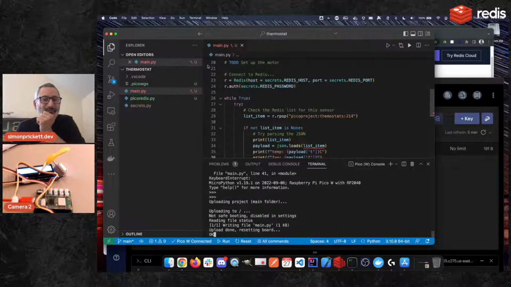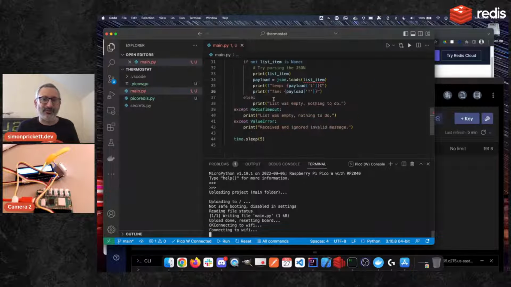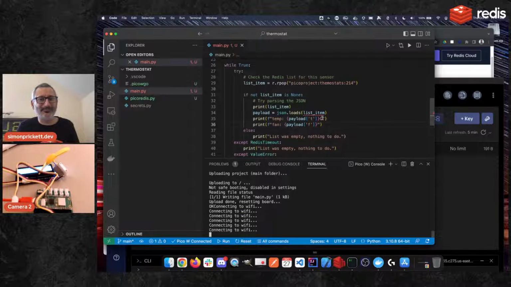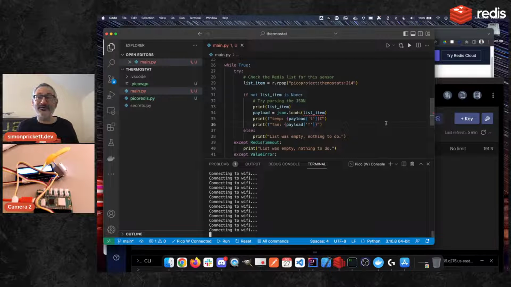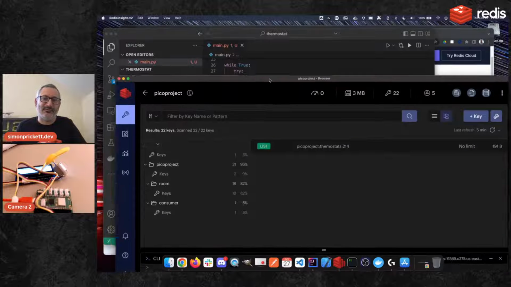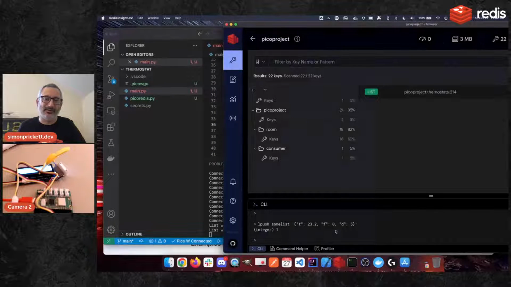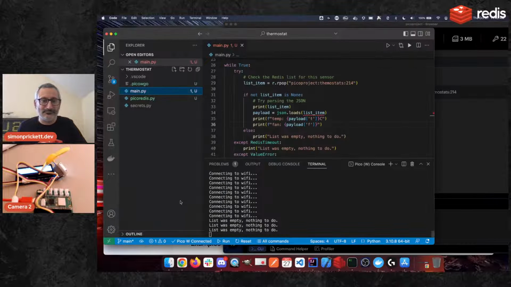I've not really found a great way of debugging these boards other than just to, you know, try a few things at a time and see what happens. If you've got any ideas on how to debug these with Visual Studio Code, I would be very interested in those. So, right, we're in the list empty, nothing to do situation. So let's go down to CLI here and push something valid into the list and see what happens.